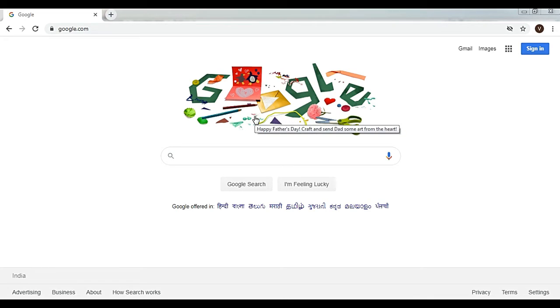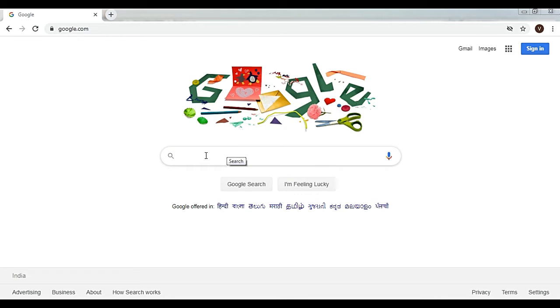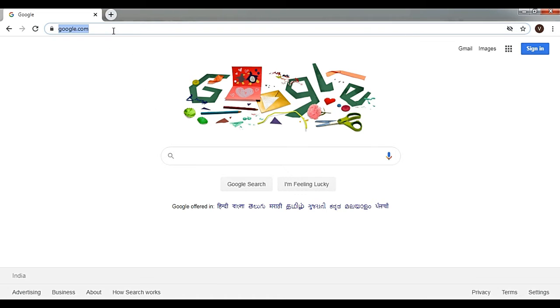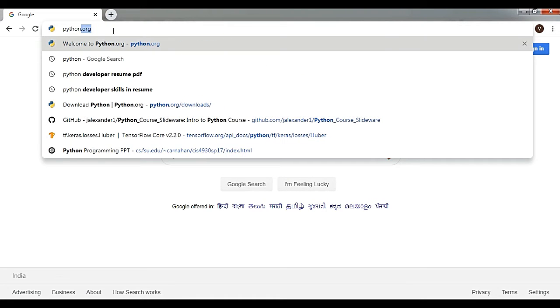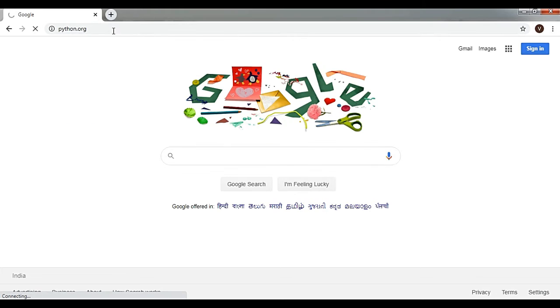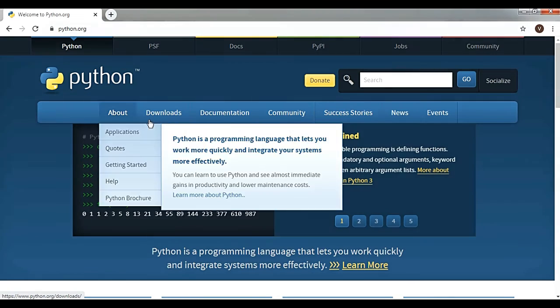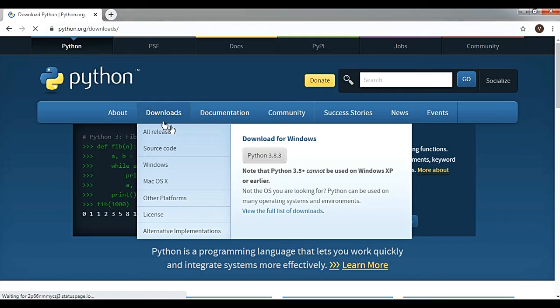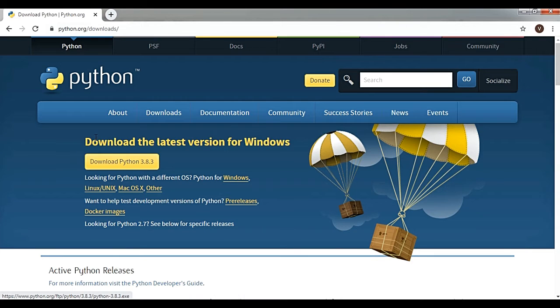Hello friends, let's see today how we can install Python into the computer in the Windows system. So what you need to do is go to python.org. In this website you need to go to the download tab, and then you will find the latest version of Python over here.